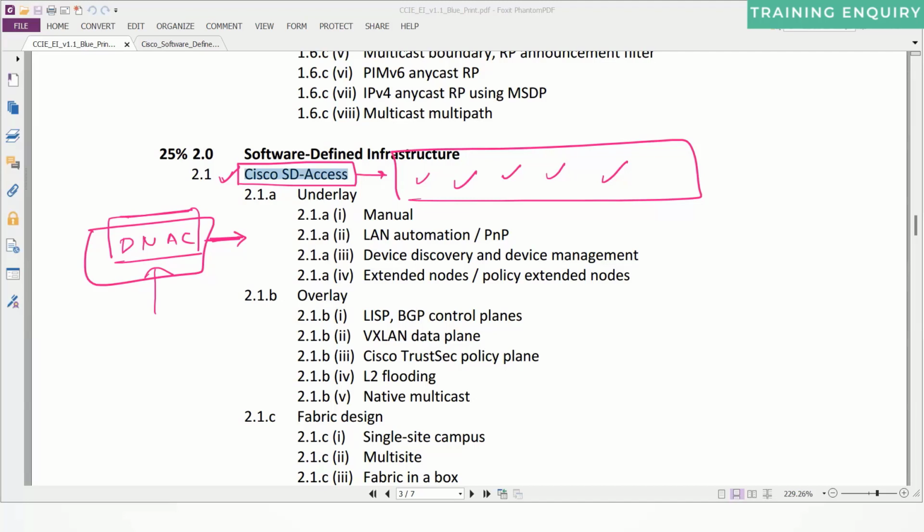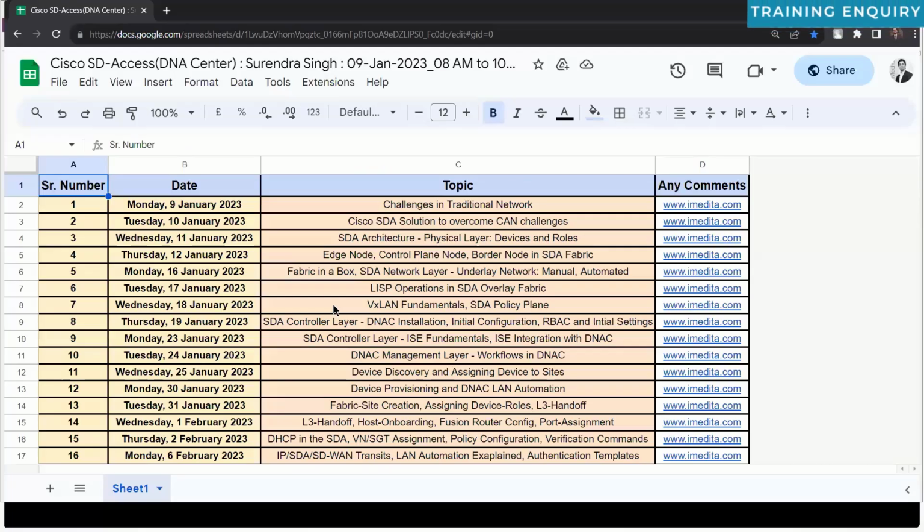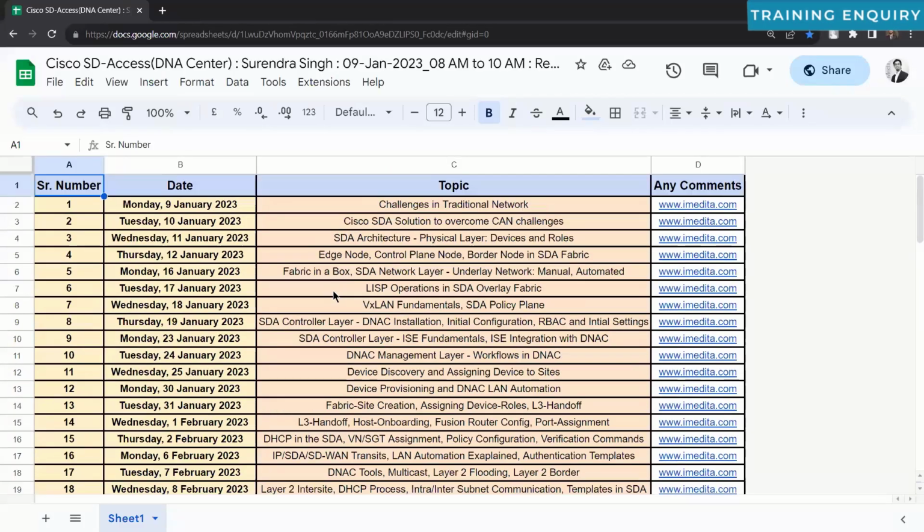Let me show you what things we are going to cover, so that it gives you better clarity about the content, and then you can decide whether this is beneficial for your production environment or not. So these are the topics that we are going to cover in brief.